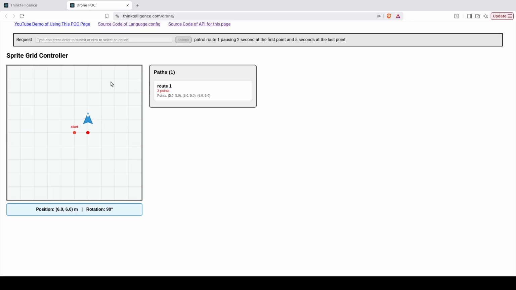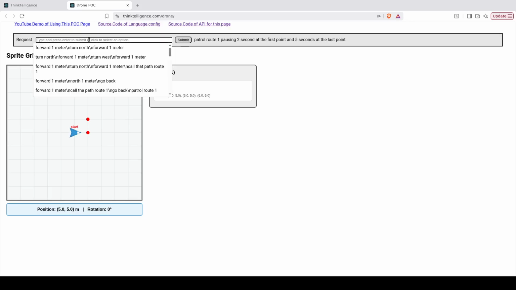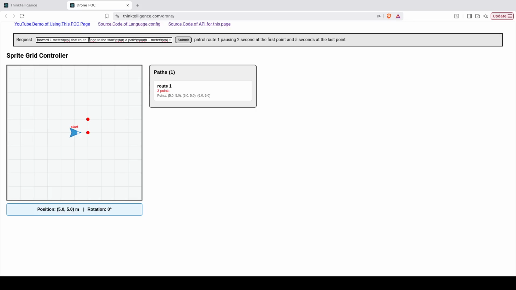1, 2, 3, 4, 5, go. And what's this? Oh, this is a new one. So we'll make 2 paths.